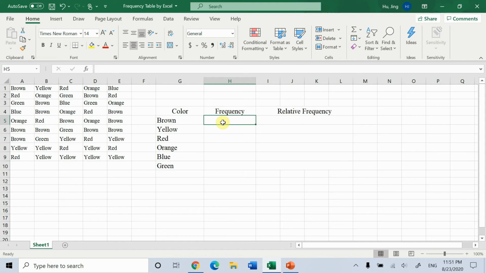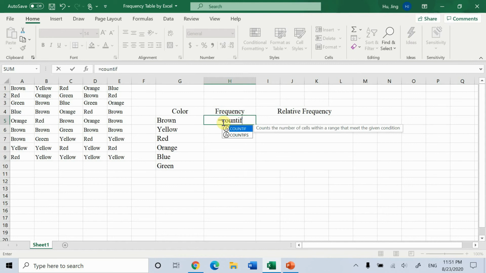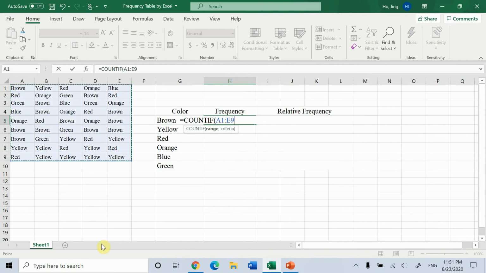So let's start from the brown color again, COUNTIF, then you choose a range here. Be careful here. We choose the data set from A1 all the way to E9. You press F4. You see once you press F4, the A1 becomes $A$1, then $E$9. Or you can just manually add dollar signs. Then the criteria is brown.